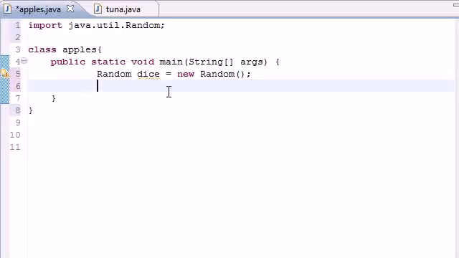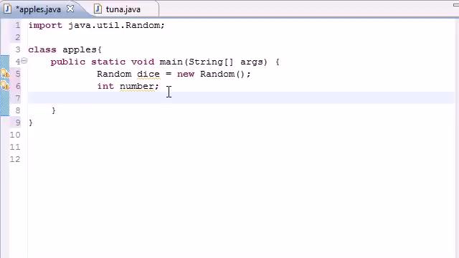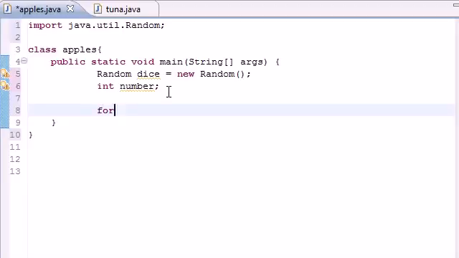The other thing we need is a temporary variable called number. It doesn't need to be called number, but I'm going to call it number, and this is going to store the number that outputs on the dice. So for example, it's going to store 1 to 6 depending on what number you roll. I don't want to roll the dice just once, I want to roll it 10 times. So for that, I'm going to need a for loop.